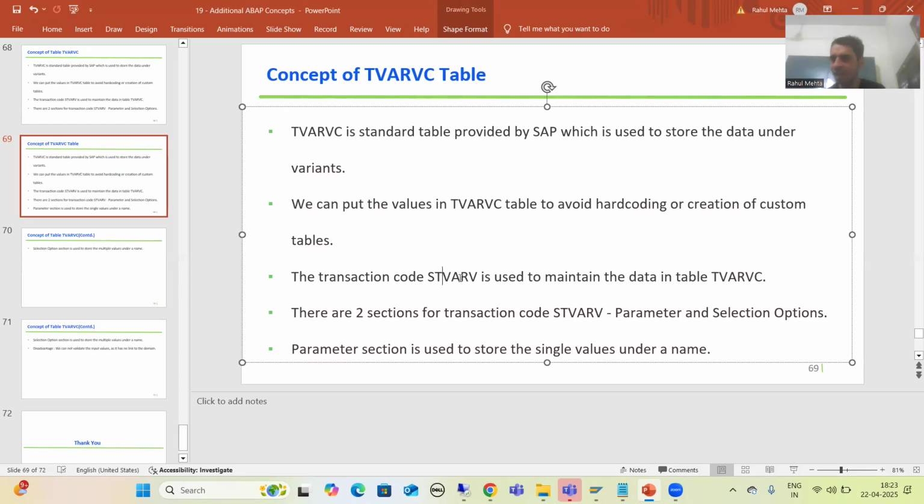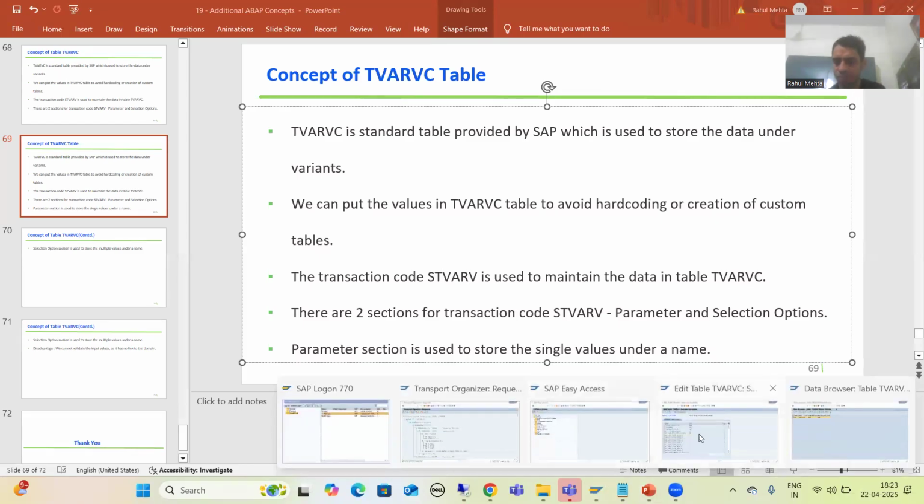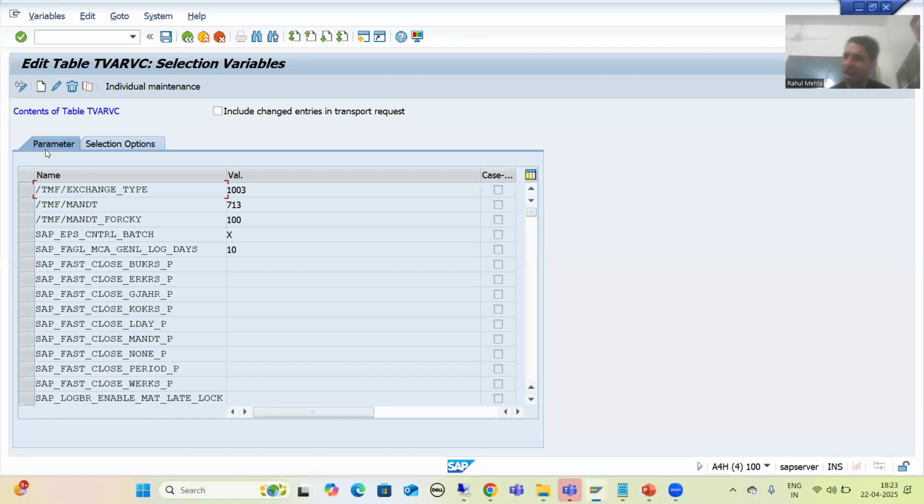This particular transaction code has two sections. One is the parameter section, and one is the selection option section. The parameter section is used to maintain single values under a variant name. The selection option section is used to maintain multiple values or a range of values under a variant name.